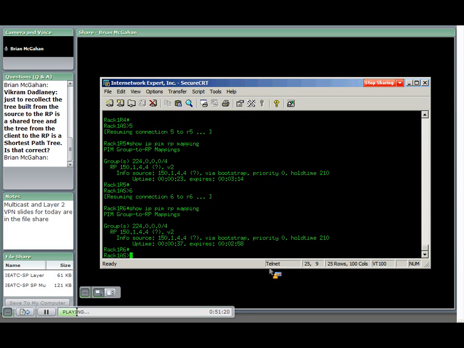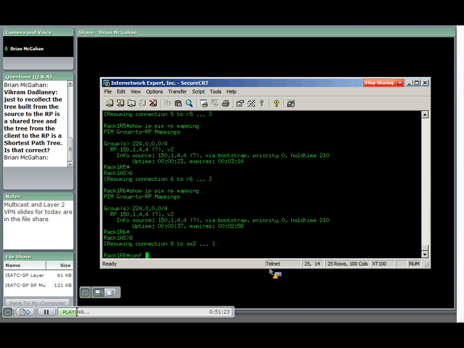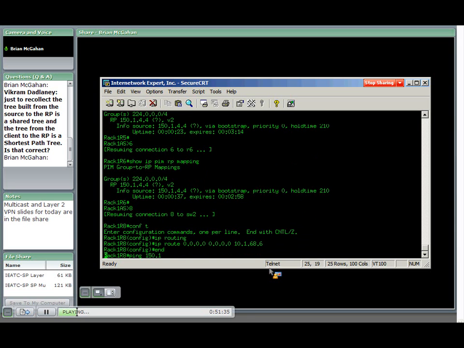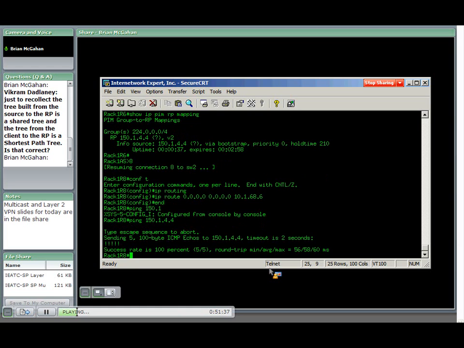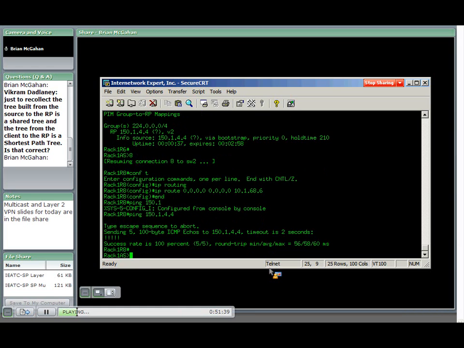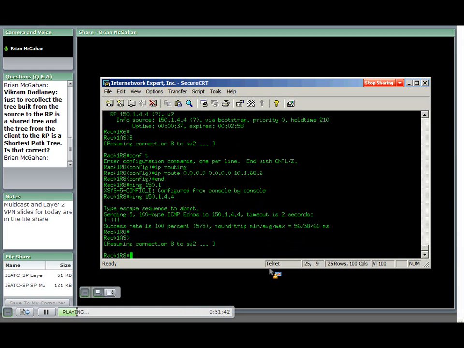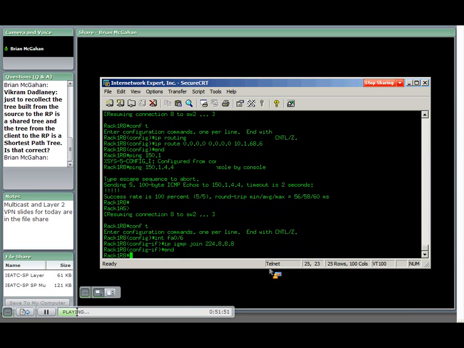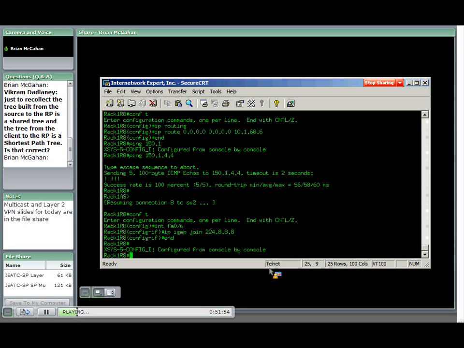Okay, so from router 8 here, we'll say IP routing, and we're just going to do a static route out into the network. So IP route to 10.1.68.0, and we should have reachability up to router 4, which we do. Okay, so on our interface, that's Ethernet 0/0, we'll say IP IGMP join 224.8.8.8.